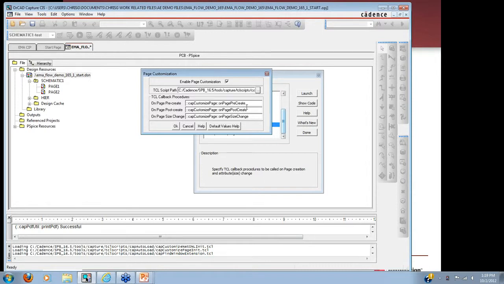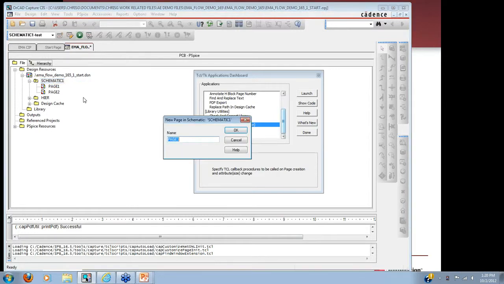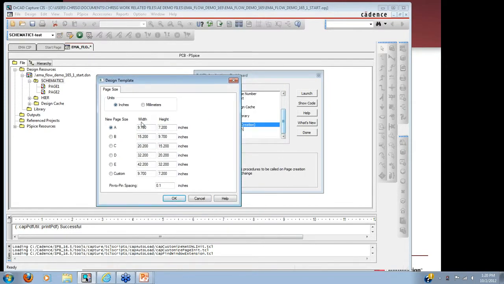To give you an idea of how this works, make sure customizations have been enabled. Let's go back to Capture's project view and highlight the Schematic 1 folder and select New Page. Once we have named the new page, Capture will give us the option to set the specific page size. These options will be persistent across Capture sessions and are saved in the Capture configuration file.